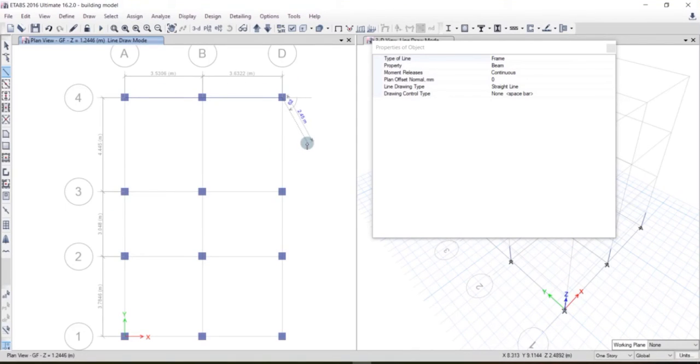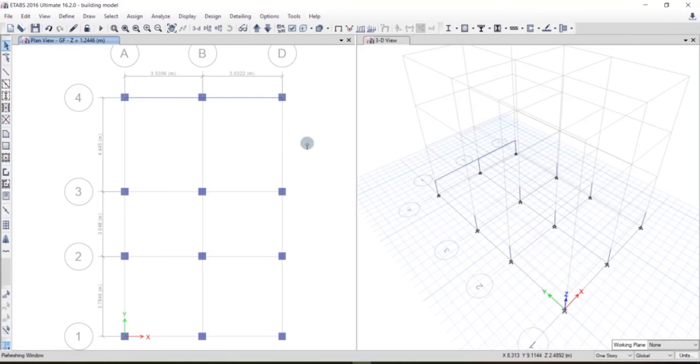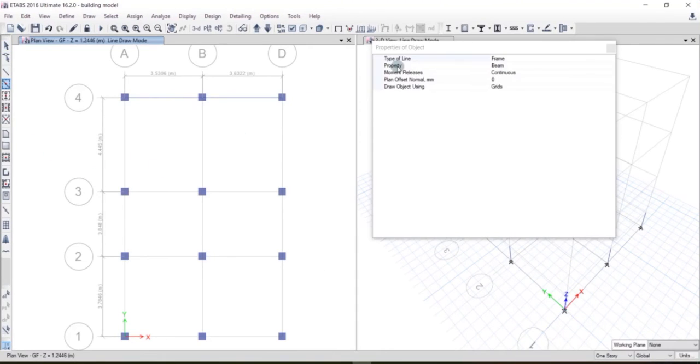Or what you can do is just hit escape. Another option is this shortcut option, quick draw beam columns. We'll select it, and the property is beam, make sure it is selected, and you can just left click here, left click here, left click here. By this you can quickly draw your beams. Similarly, if you left click here, and also here, you will get the beams.